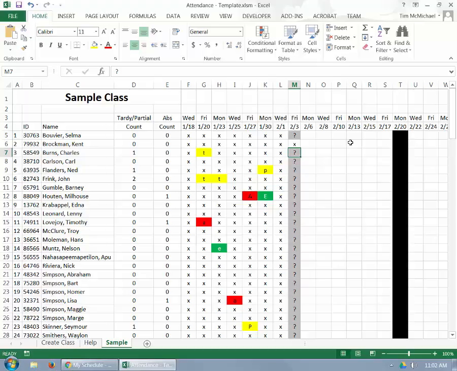And maybe Millhouse came to me later and said that he was absent. So I know he was actually absent there, and I want to have that recorded accurately. I can record that however I want.